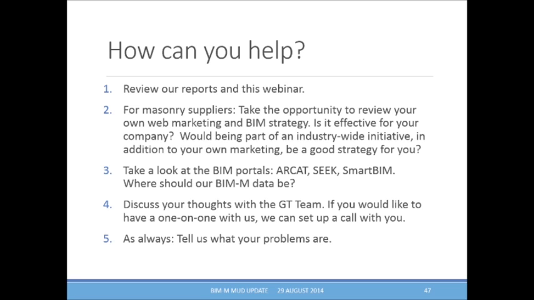and we in the masonry industry have to get with it to be up with other suppliers. If you want to speak with those of us here at Georgia Tech who are running this project, either in your company or one-on-one, please email myself or Chuck, and we're glad to set up a call with you. And as always, tell us what your problems are, because that's ultimately what BIM-M as a whole is trying to address: the kinds of problems and opportunities in the masonry industry that are arising because of all the information technology that we're using in design and construction.